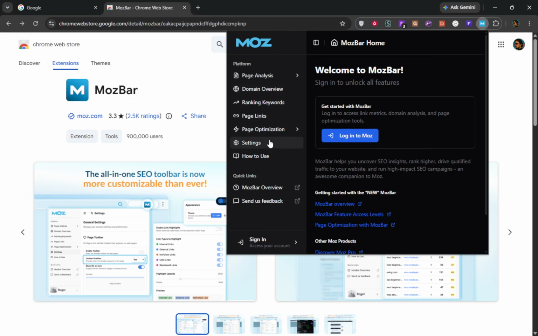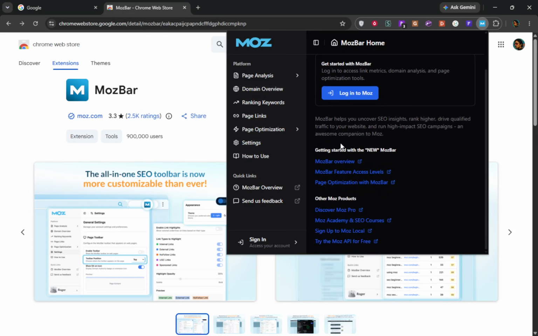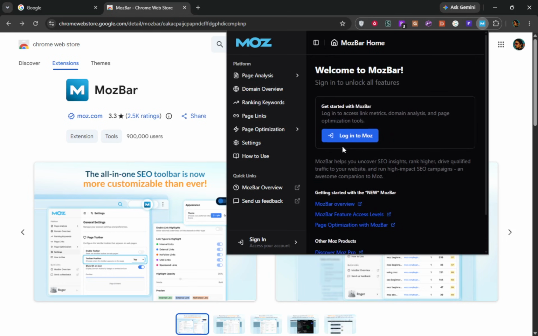This will open up a suite of tools and metrics for you to explore, such as analyzing page elements, highlighting links, and accessing domain authority information. It's a powerful way to gain insights into your own site and your competitors. And there you have it. You've successfully added Mozbar to Chrome. Enjoy exploring the valuable insights it provides and making data-driven decisions to enhance your SEO strategy.